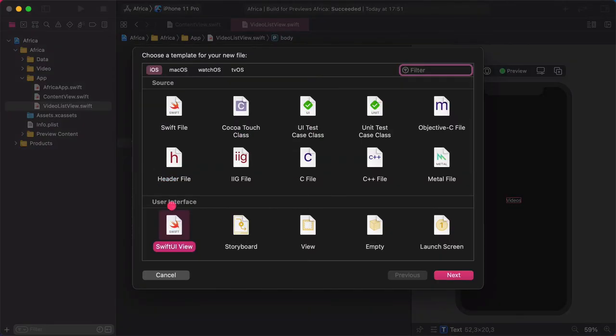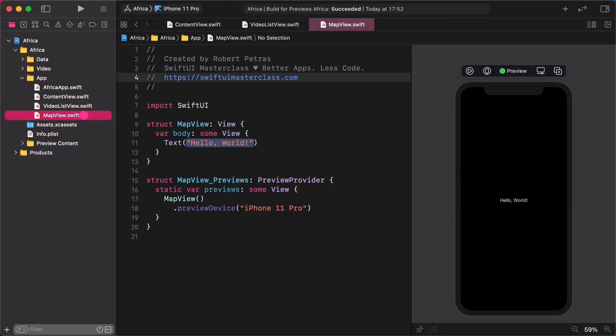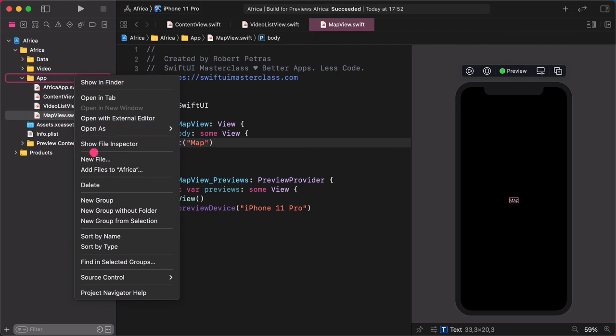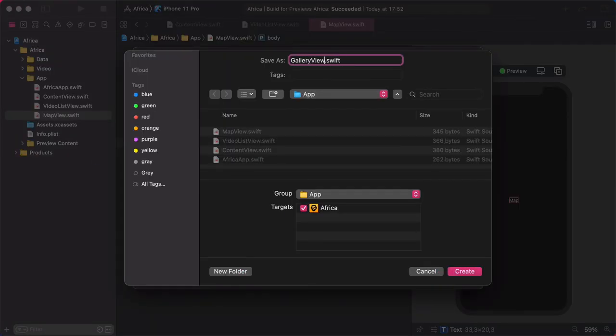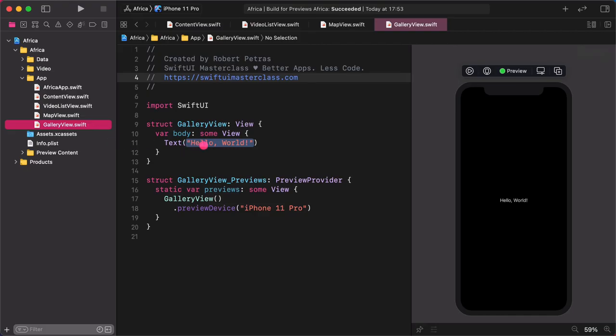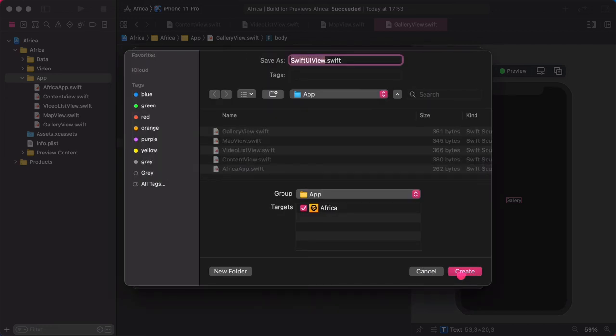Create another SwiftUI file and give it the name MapView. Enter the following string for the text view: Map. Next, create a new SwiftUI file and give it the name GalleryView. Now enter the following string for the text view: Gallery. And let's create the last view. Name this SwiftUI file MainView.